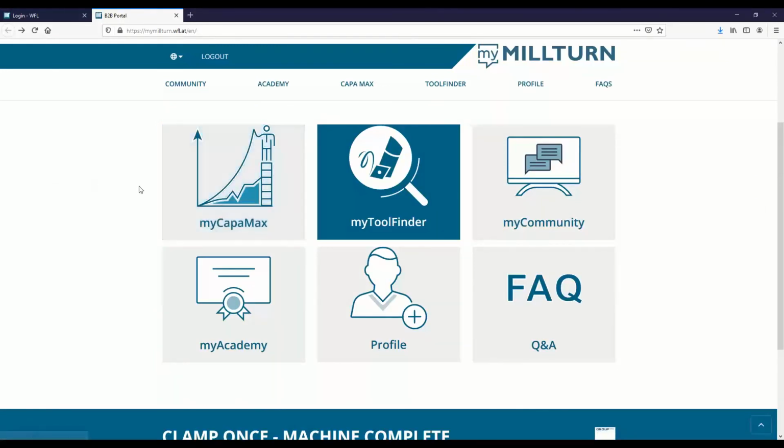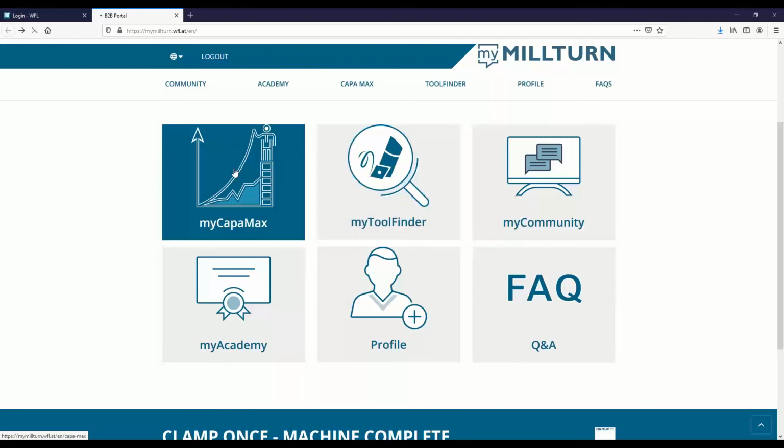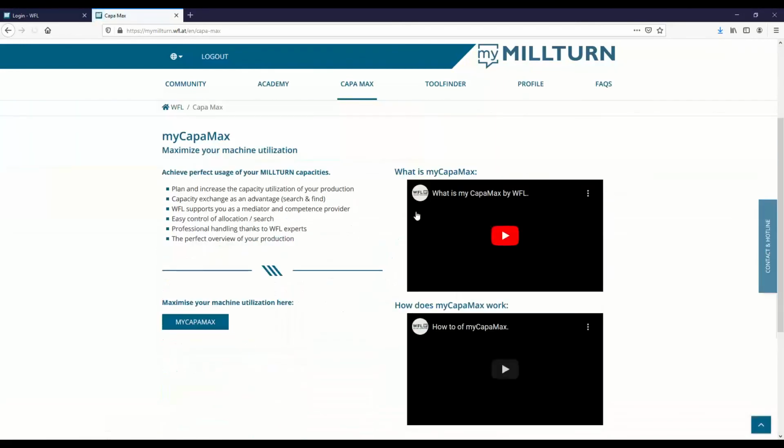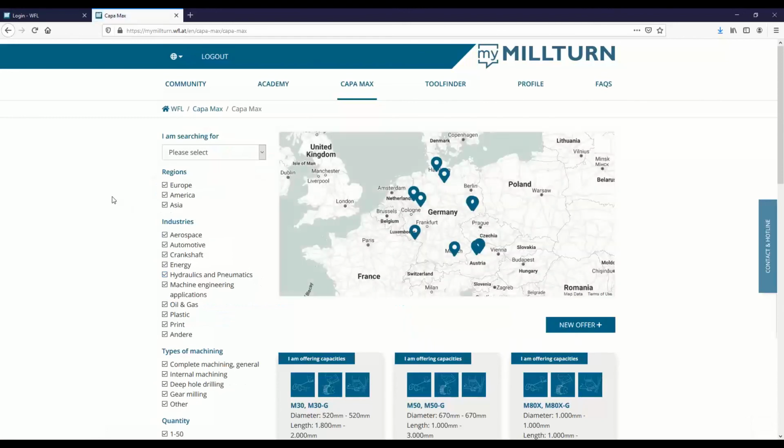Last but not least, the myCapaMax. If we click on myCapaMax, there are again two explanation videos underlying what I will tell you now, and you can always watch them again if you have further questions. By clicking on myCapaMax here on the left side, the interface, the homepage, puts you on the myCapaMax platform.